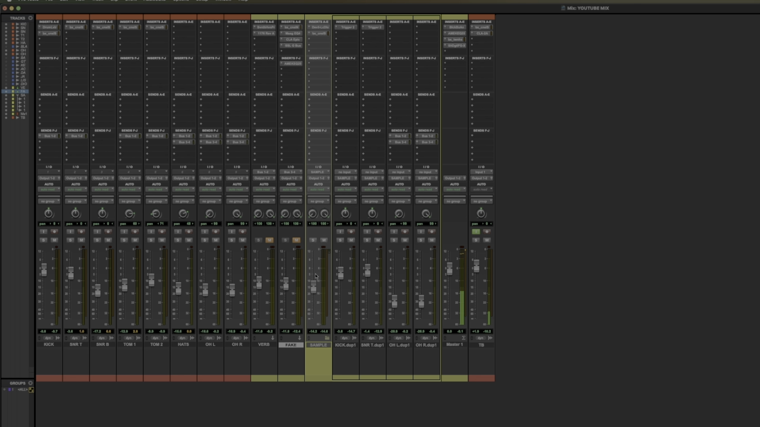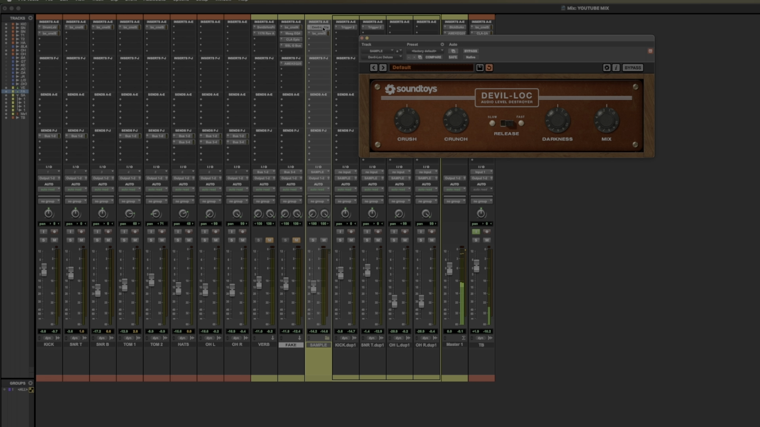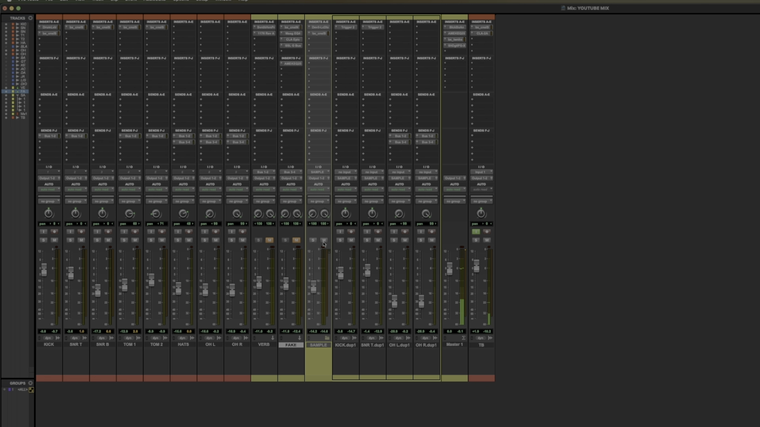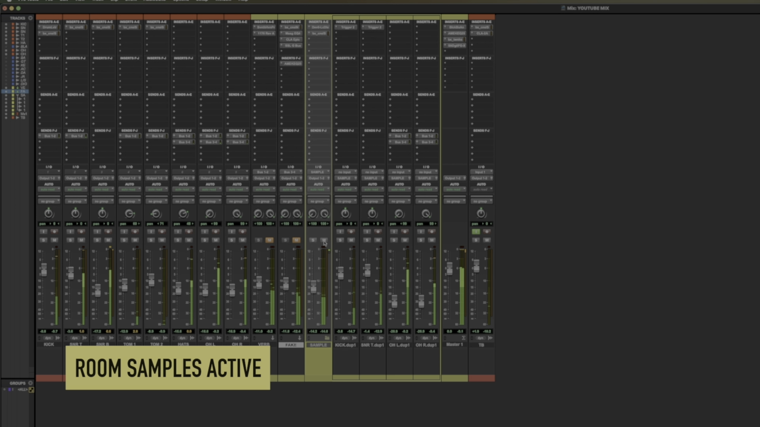Now, on the folder track, I've got a tiny bit of Devil-Loc just to dirty this up a little bit. And then I've also got a tiny little bit of EQ, so I've taken out a little bit of 1.6K and I've boosted a little bit of 130. Again, just to try to tie this together. So let's listen to it.